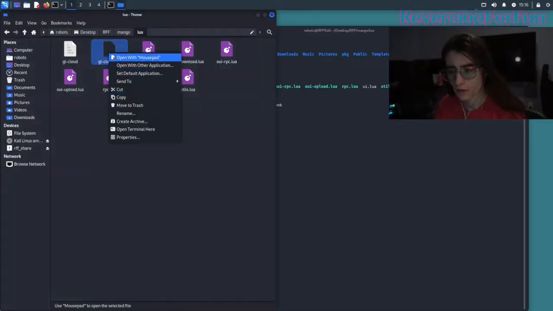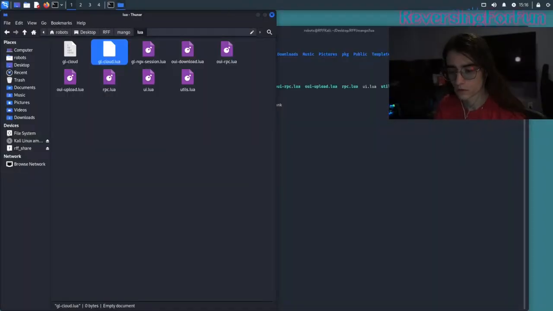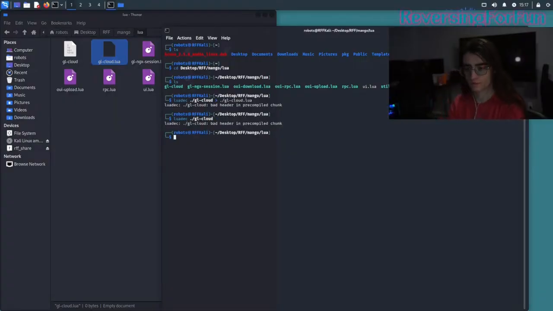All right, then we open it with mousepad, whatever. Oh, it's empty. Oh no. That's not good. So I was using this. Let me try it on this other file.